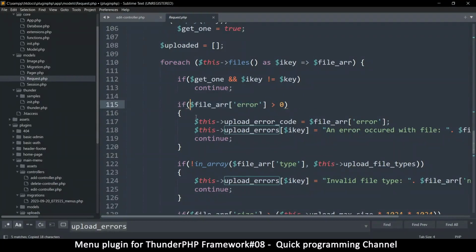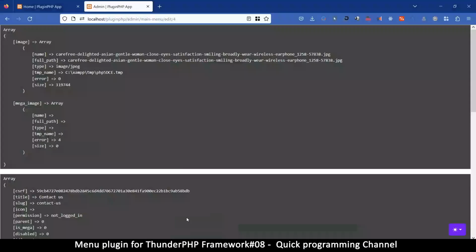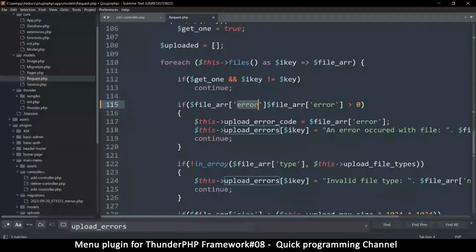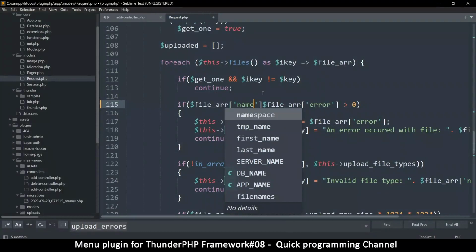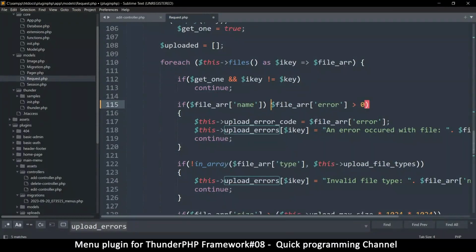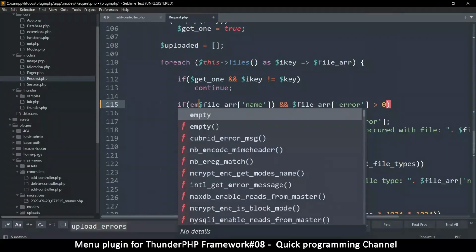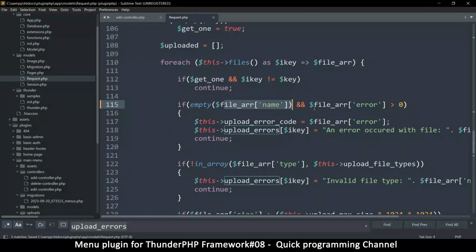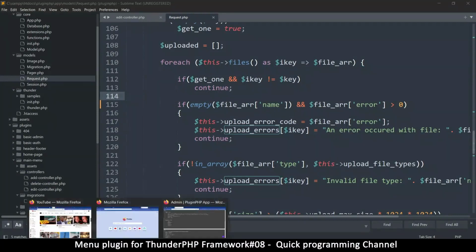So we're going to say if this guy name, so let's go to name here. You see, when there's an actual file, name is never empty. Here, when there's no actual file, the error is there, but the name is empty, which means there's no file. So we should only care if the name has something, but the error is not 0. So to fix that, we're going to put name over here, like this. If the name is empty and the error is greater than 0, then there was an error. Otherwise, we ignore that. I think that should solve the problem.